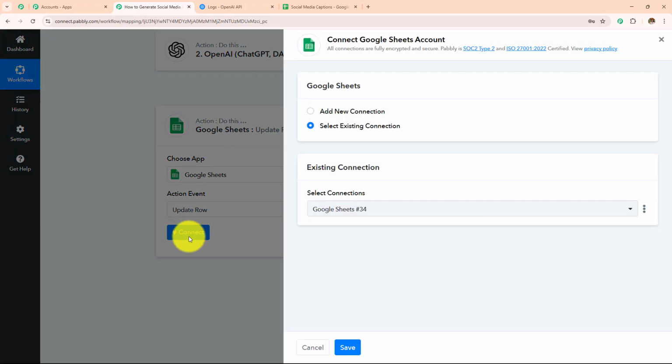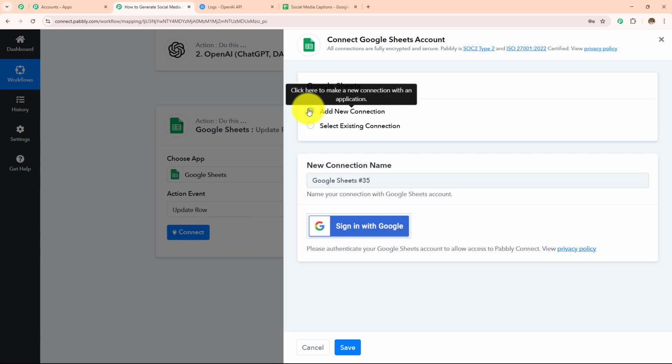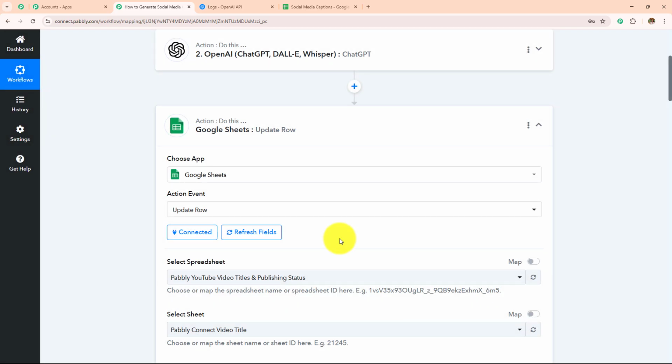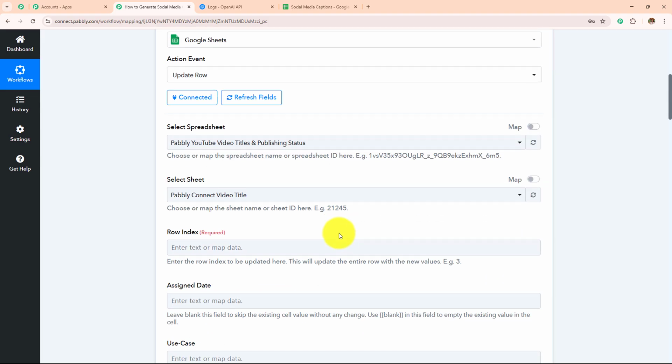If you have an existing connection, go with save. If you don't have one, click on this add new connection. Then you have to click on this sign in with Google, where you need to choose your account in which you have logged in your Google Sheets, and then you have to grant the permissions. Your data is completely safe with Pabbly Connect, so you can do that. Here now, as I already have an existing connection, I'm going to select this existing connection and then go with save. So here Google Sheets is connected with Pabbly Connect, and now I have to enter these details.